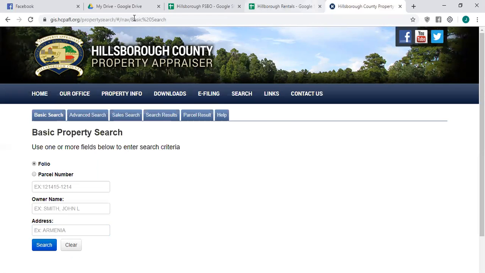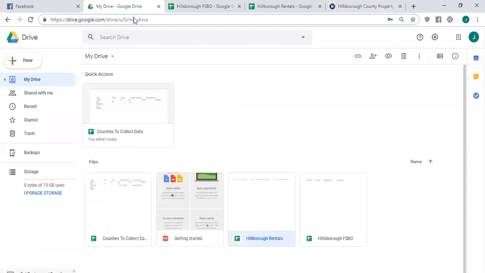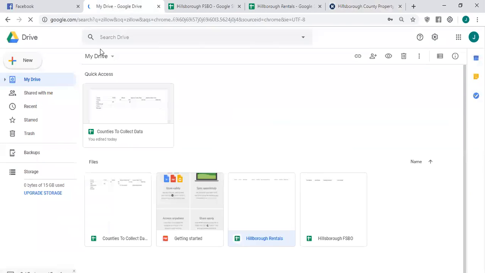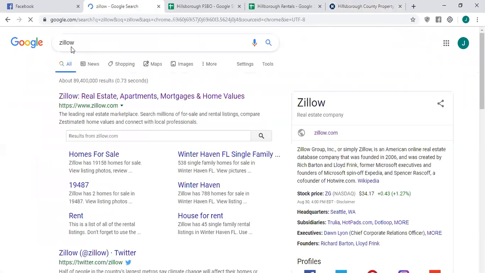Okay, cool. So now you're at the property appraiser. Very important. You're basically going to live on this page for a while. After you do that, you want to open a new tab and go to Zillow. Zillow is basically where we're going to get most of our leads, if not all of our leads. So you'll see.